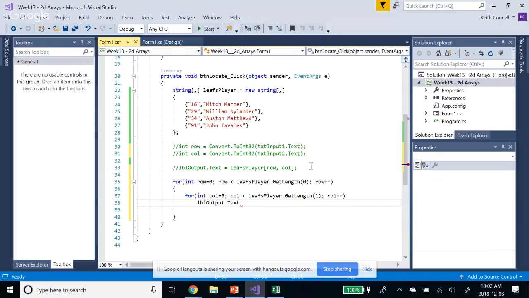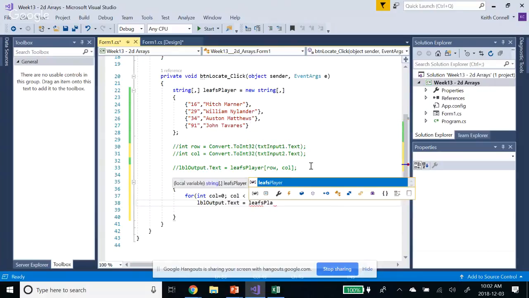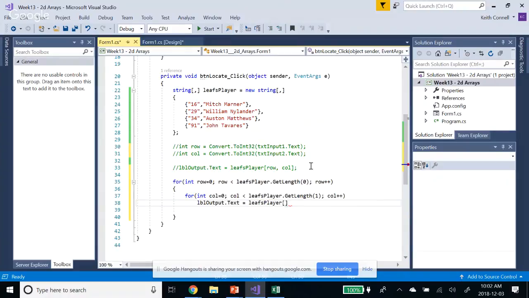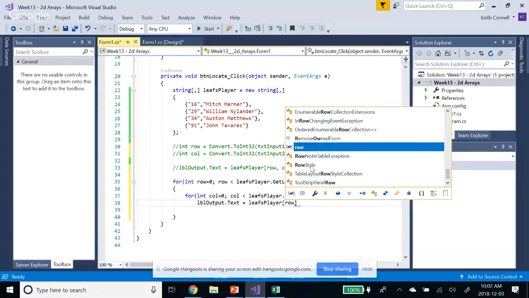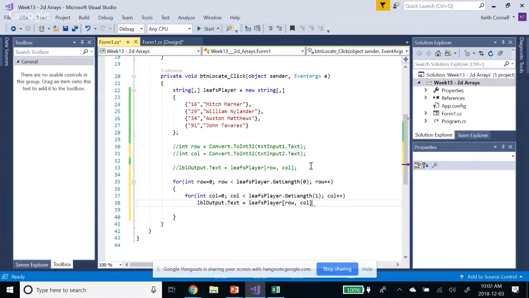Okay, so we go like this, and we're going to call it displayer. And it's very similar to what we've already done. So now we're going to go row, column, and the semicolon. What's going to happen?